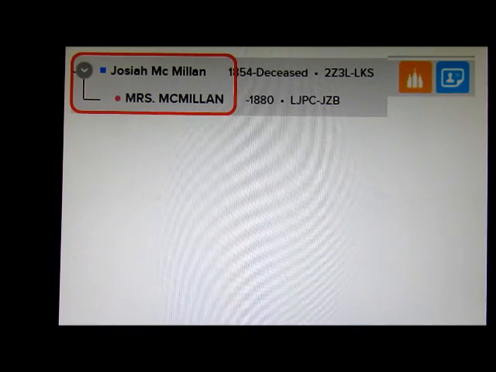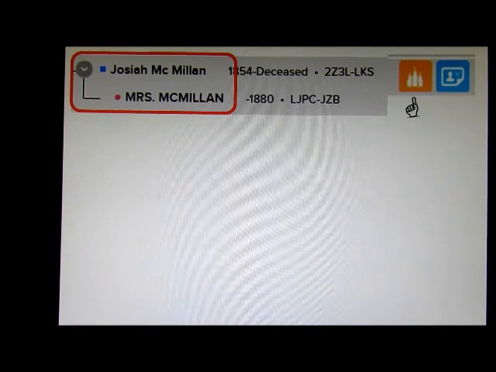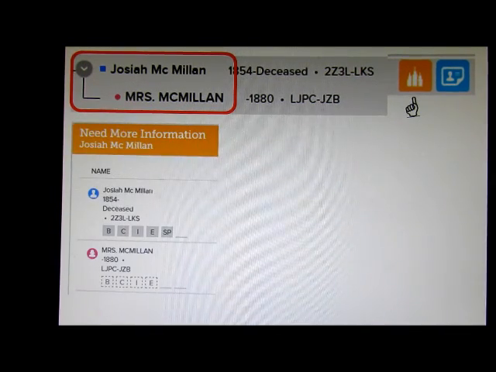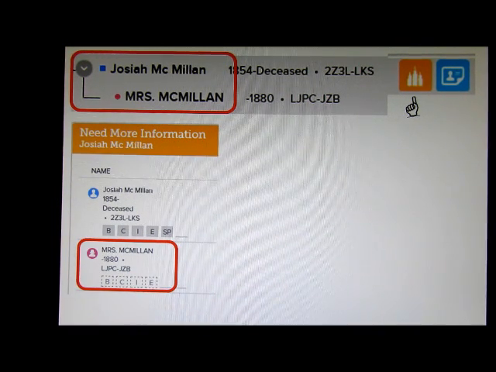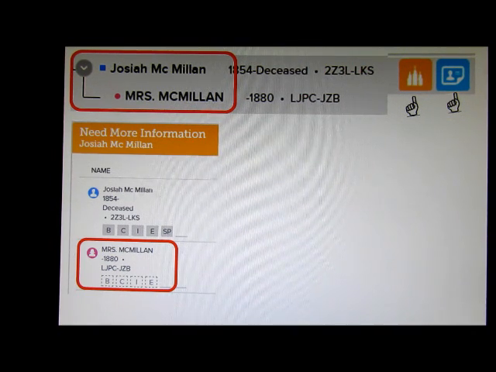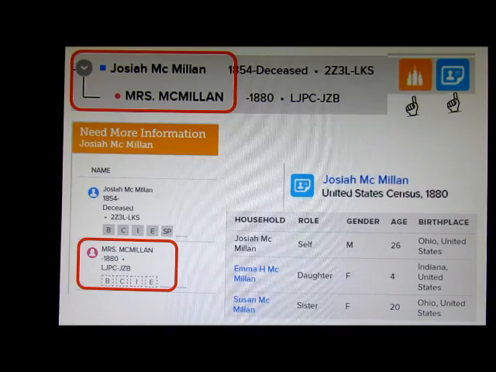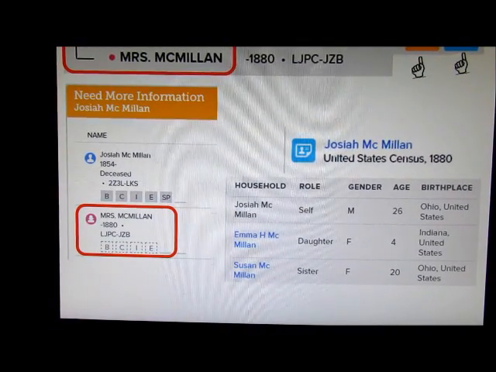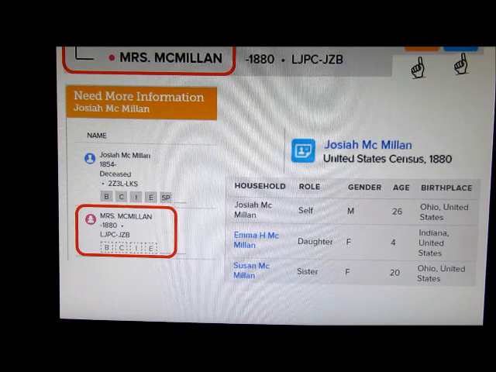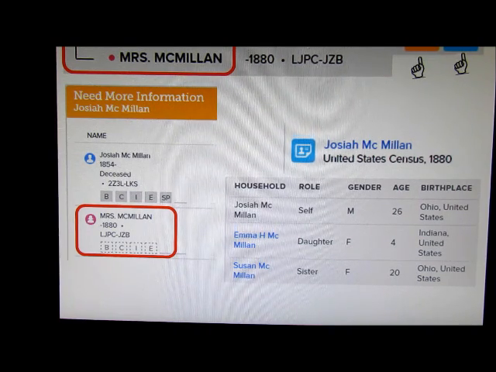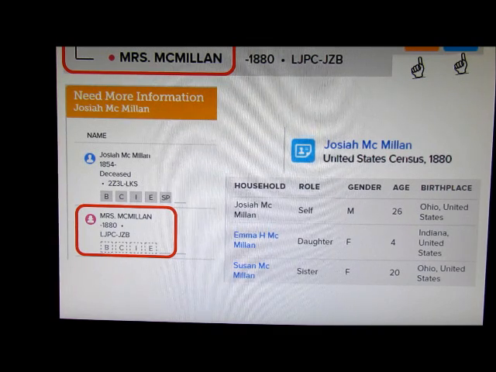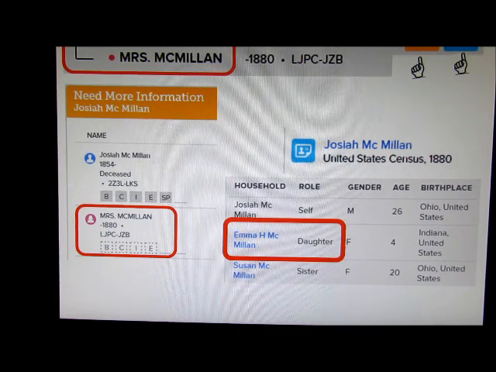Josiah and his wife do not have any children. There is missing information. Click on it and find out that Mrs. McMillan is the one that needs more information. Is it possible that the record hint could provide that information? Let's click it and find out. When we do, we find it's an 1880 census. Josiah is shown, but not his wife. So we were not successful finding more information for Mrs. McMillan, but his daughter is showing, and that is a new person that we can add to FamilySearch.